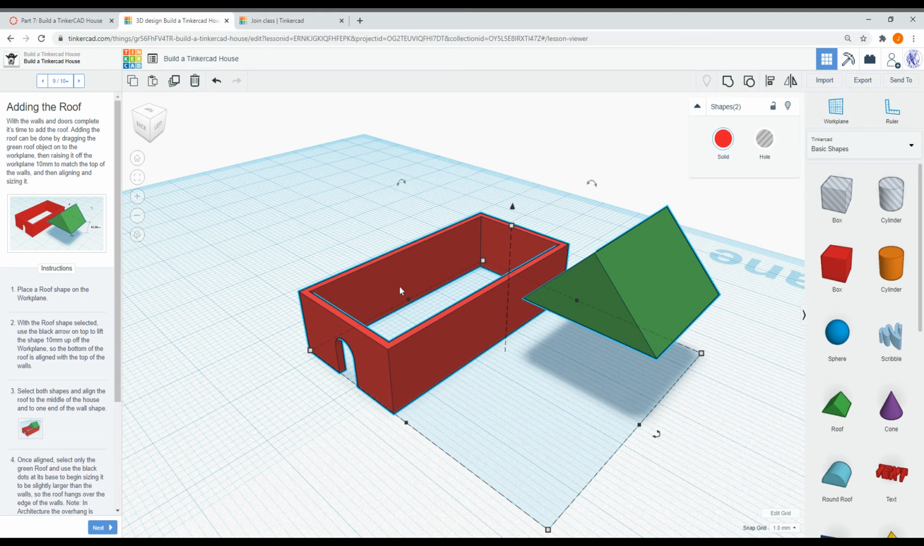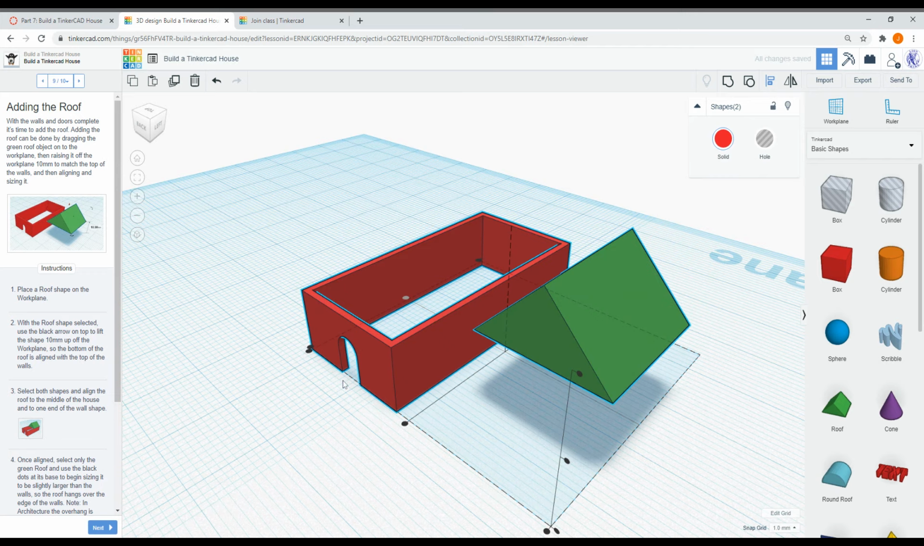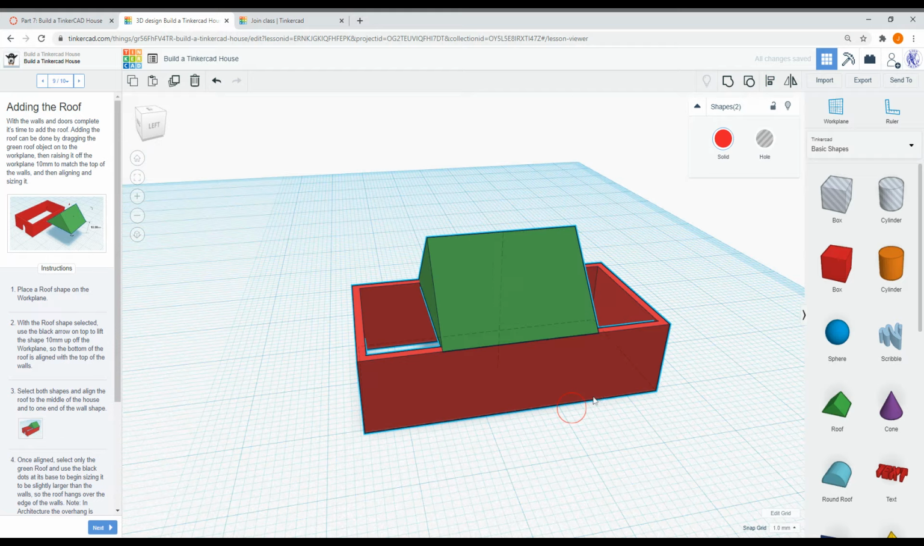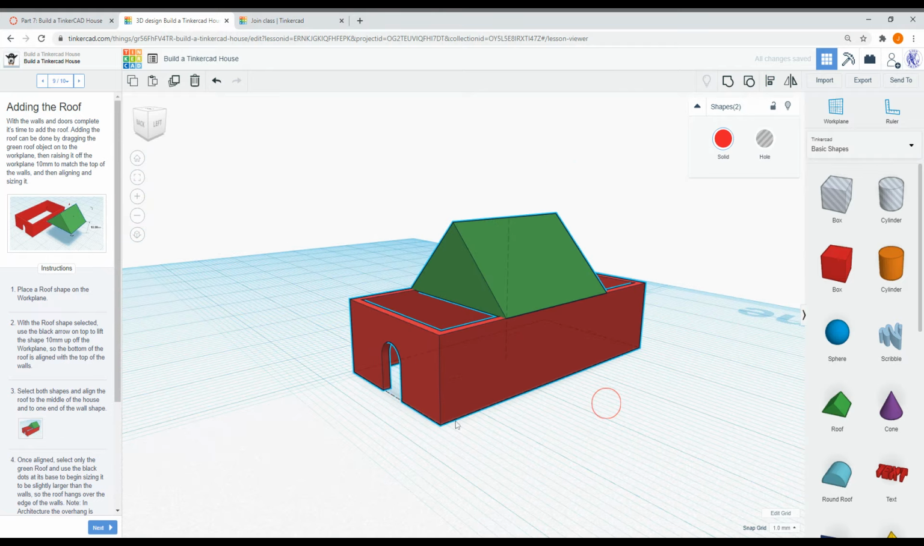and then we're going to align the roof to the middle of the house and to one end of the wall shape. So I'm using the Align tool now. I'm going to align this. Align it up front to back that way, and align it up that way too. So there you go. Now this thing is perfectly aligned.